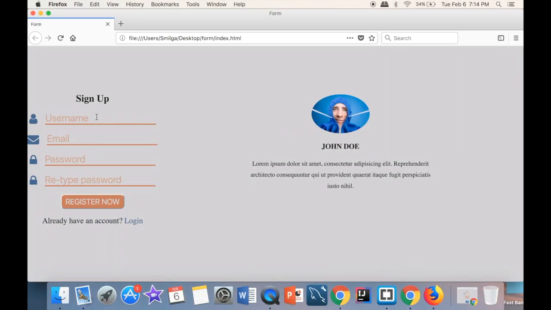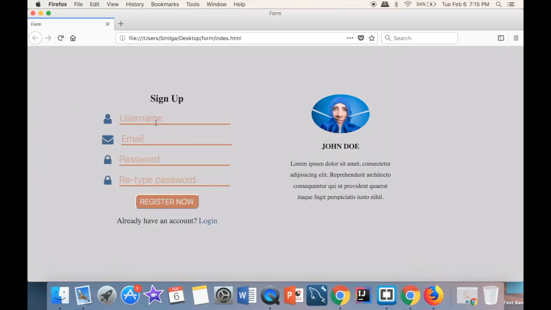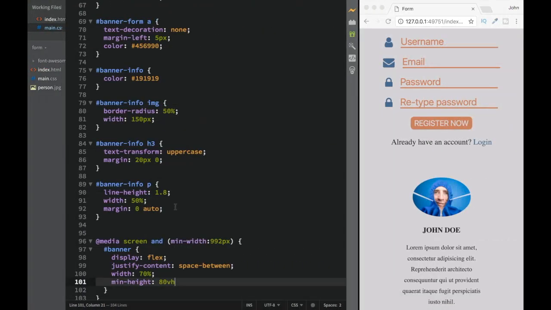So let's save it, and let's go back over here. Let's refresh, right? So now we have 80, right? And over here you can see that it's sitting in the center, right?